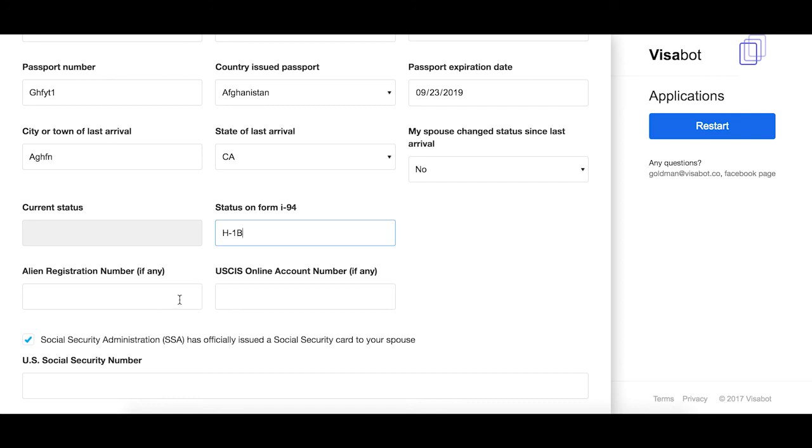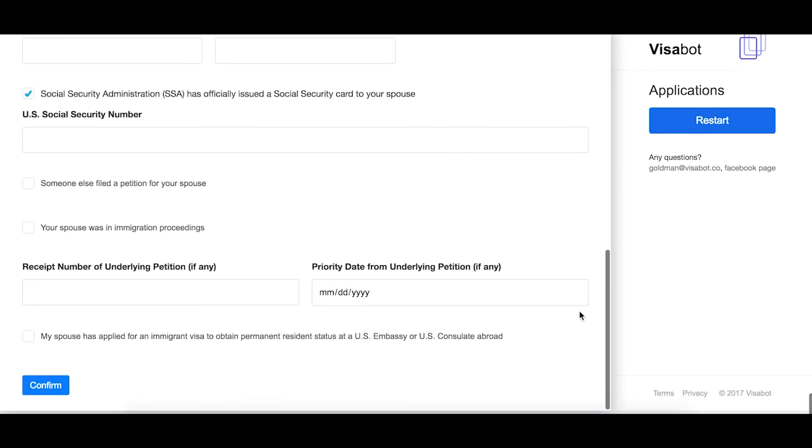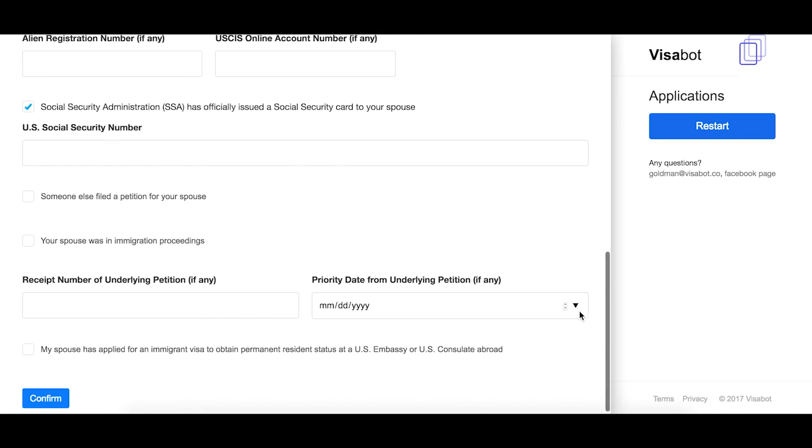Alien registration number, you don't have that. USCIS online account, you don't have that. If you have registered, you should have that. Alright, so the next question is about the Social Security number. If she doesn't have one, then you don't need to provide it. If she has one, you should provide the number here.